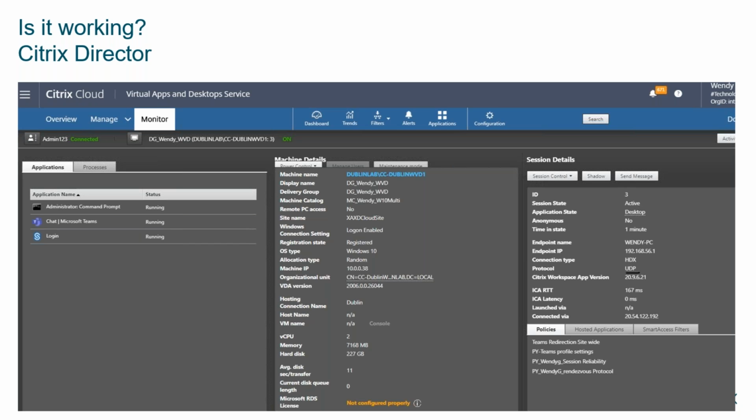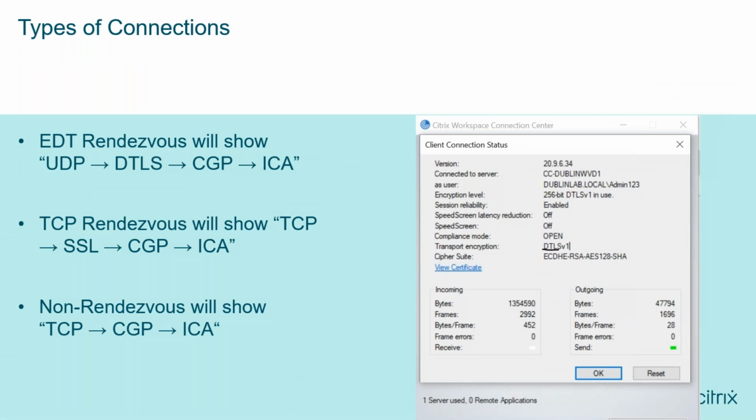You can also go into your session in Director in Cloud, go into Monitor, highlight your user session, and click session details up on the top right hand corner, and you will see I've highlighted in there that the protocol being used for this session is UDP. So I know I'm no longer using TCP, I am making use of adaptive transport, and I am using UDP instead. And there is even another way to check this as well.